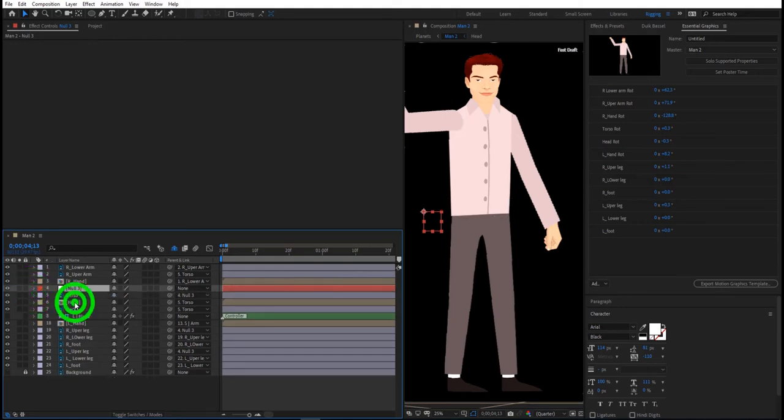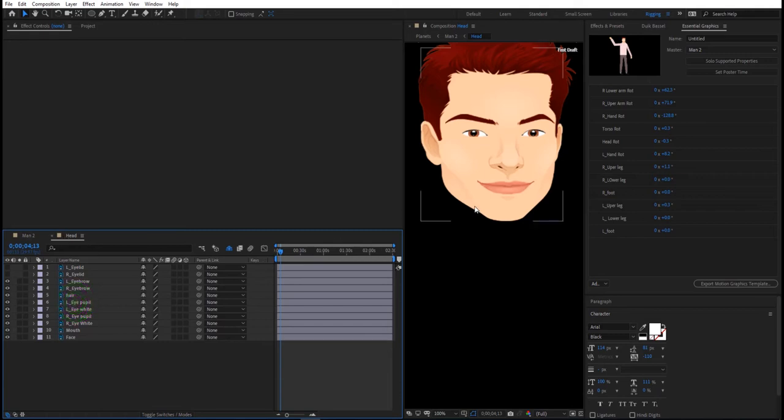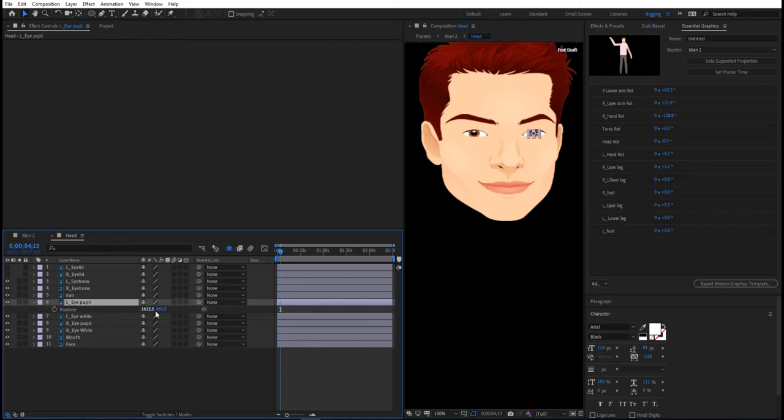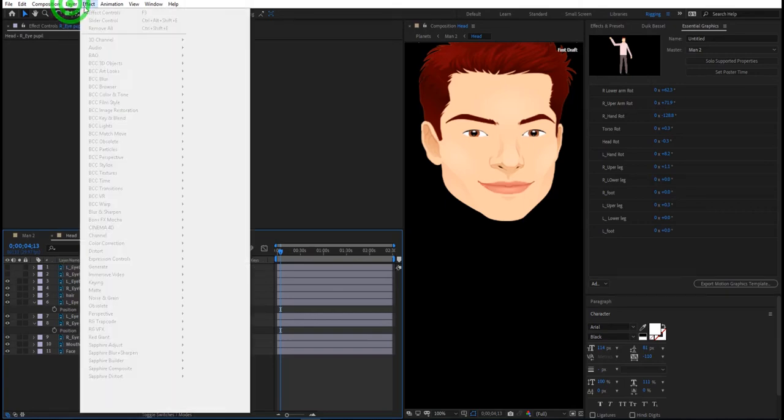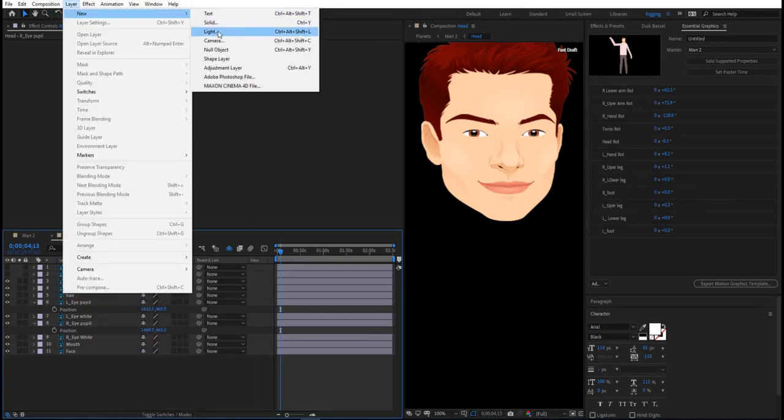Let's have another example. If we go to the head layer, I want to move the pupil. I have to rotate this pupil and then go to the other pupil and rotate it. But what if I want to animate both layers at the same time with one controller, without opening both layers and selecting both properties and animating them at the same time? It's very easy. You can make a null layer.